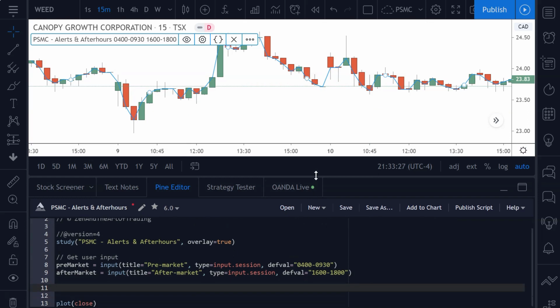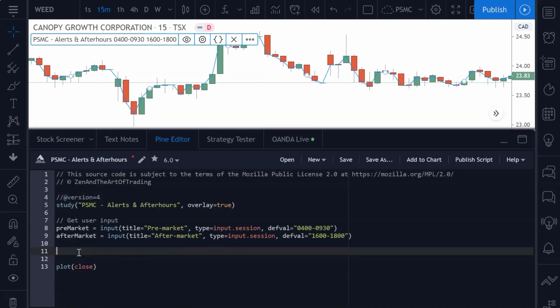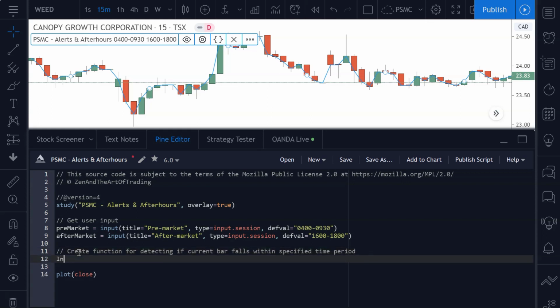The next thing I'm going to do here is I'm going to create a function for detecting if the current bar falls within a specified period. And so the syntax for declaring a custom function is you need to give it a name and then give it some parentheses for function parameters. And this function parameter that we're creating is only going to take one input parameter, which is session.